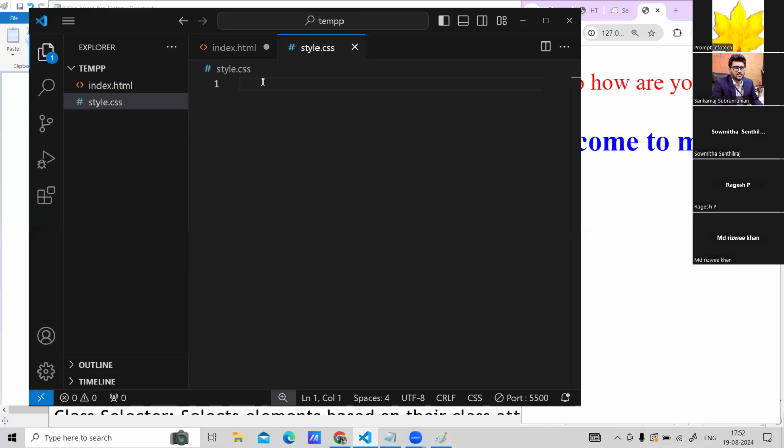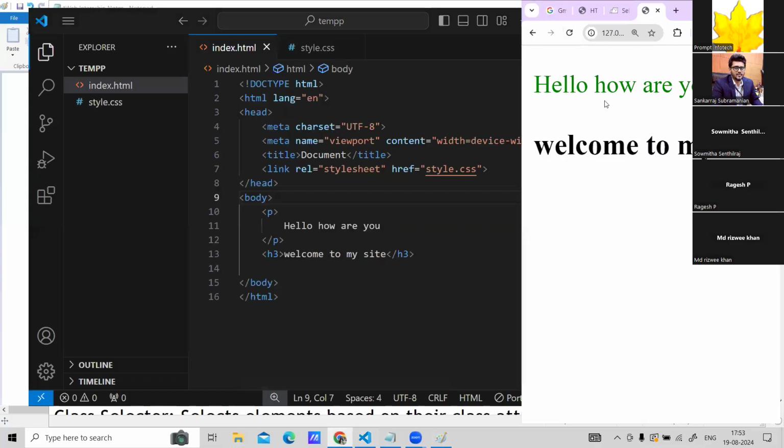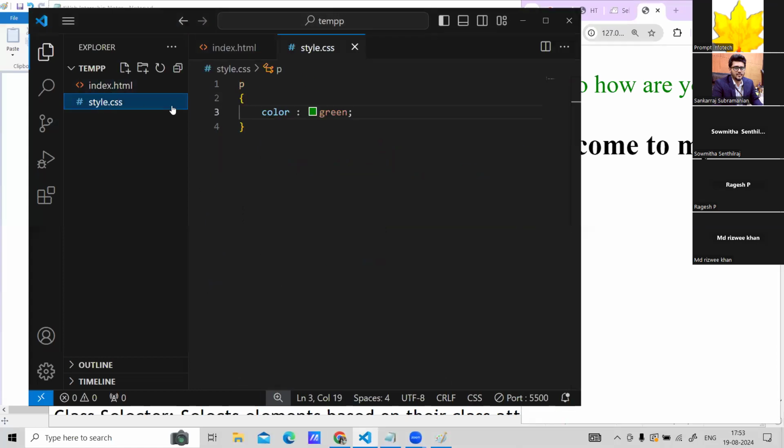Now here, in the style sheet, you can type all the styles. So for the paragraph tag, I'll type color will be green, and click on save. And go to index.html, click on save. See, the color gets changed. So you can use a separate index file and a separate CSS file.